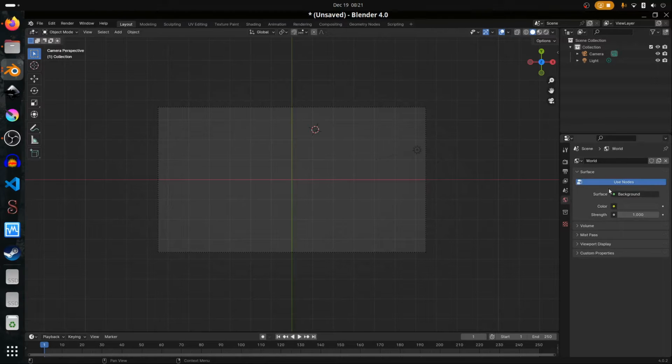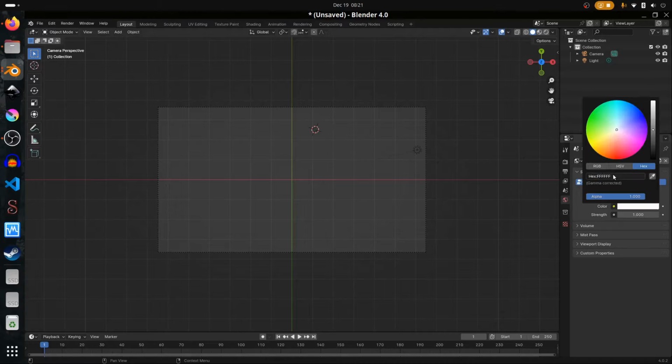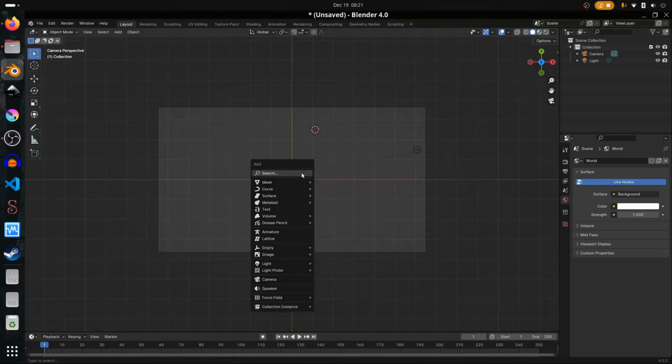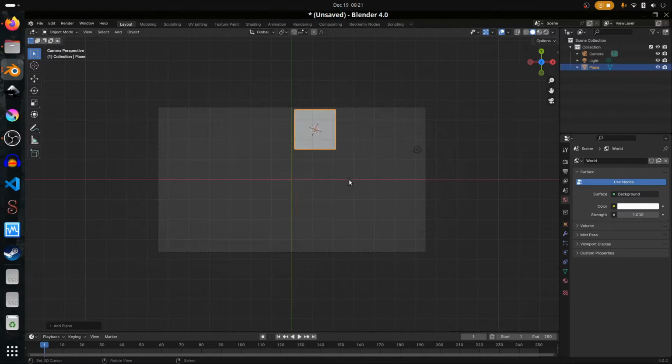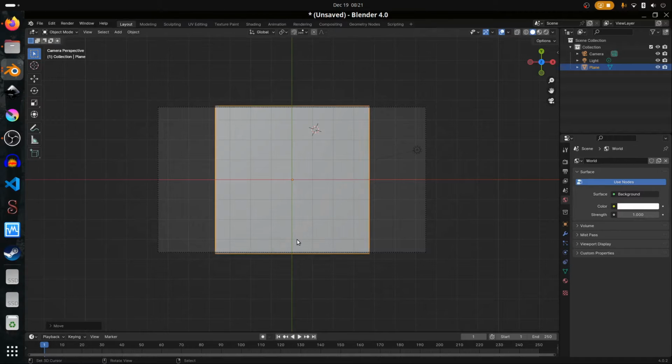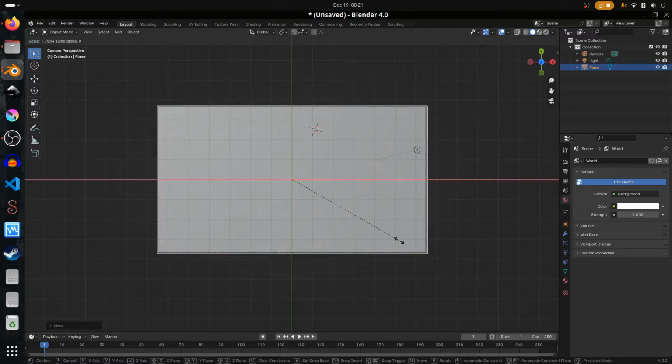Next, we're going to go to the world and change this from this gray color here to white, and that's represented by the hexadecimal code of 6Fs. Good. Next, we're going to create a panel. So we're going to hit Shift and A, go to mesh and create panel, and we're going to scale this panel up such that it covers the entire camera.